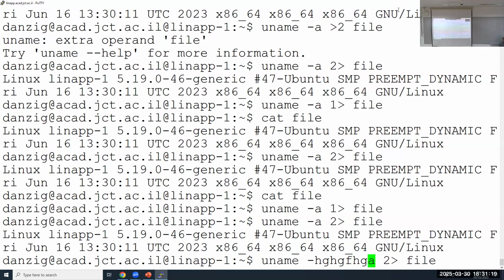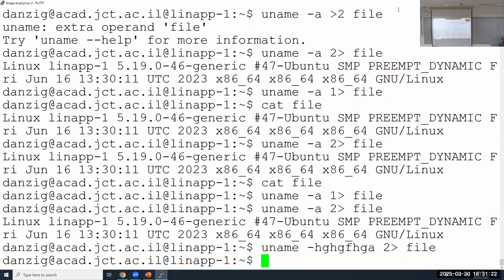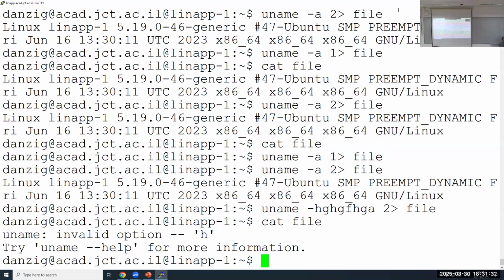But what if I type, for example, something like that? There is no flag like that. Now something did go into the file, because the error message went into the file. Let's do cat on the file. And it says invalid option H. There's no -H. Try uname --help for more information.